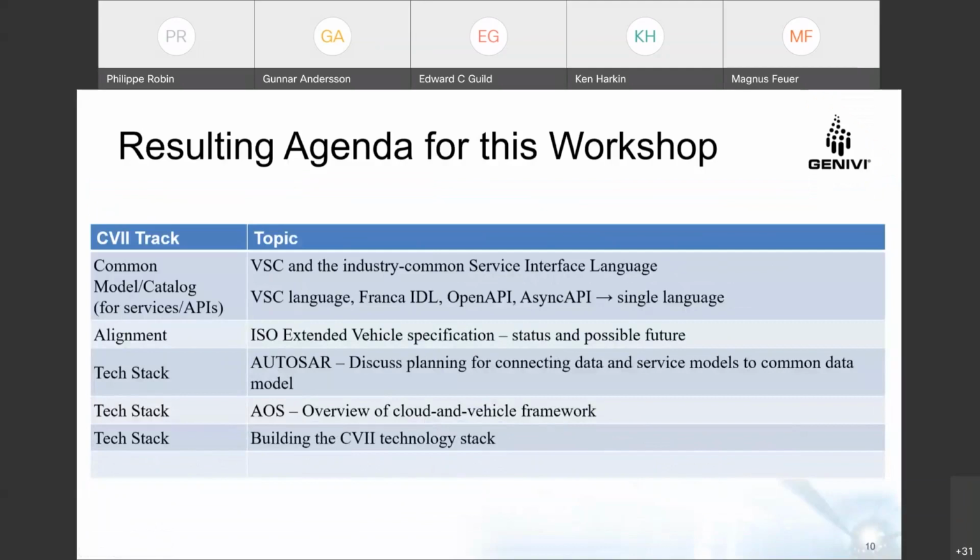Alignment, so ISO extended vehicle specification. So you will get a report on the status of this work and what could come up in the future from this. Tech stack, AutoSAR, so we will discuss the planning for connected data and service models to common data model, okay?